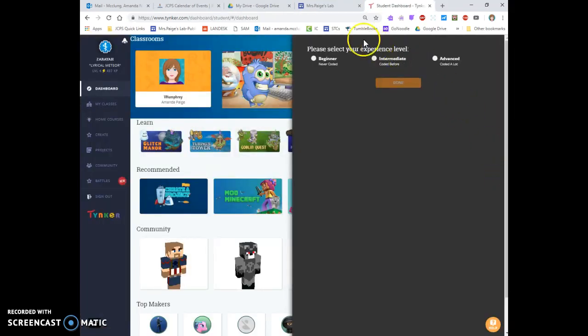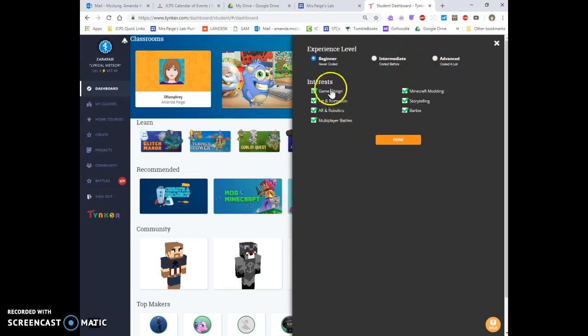Once you get logged in, it's going to ask you what your experience level with coding is. So just choose if you're a beginner, you don't know much about coding, intermediate, or advanced. It's also going to ask you your interest. If you don't like one of these, you can just uncheck it. It doesn't matter. And then just click done.